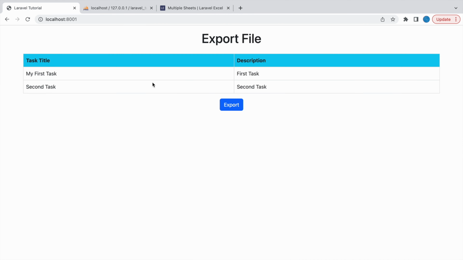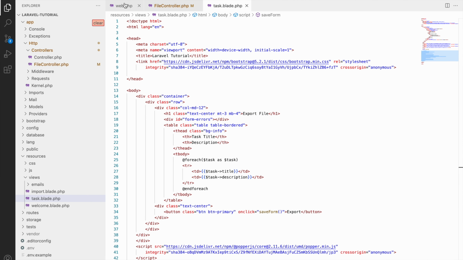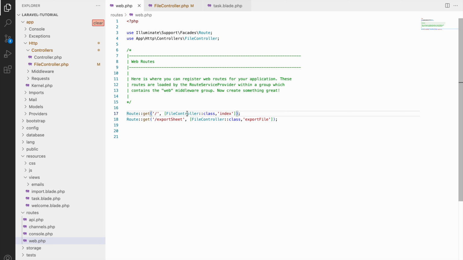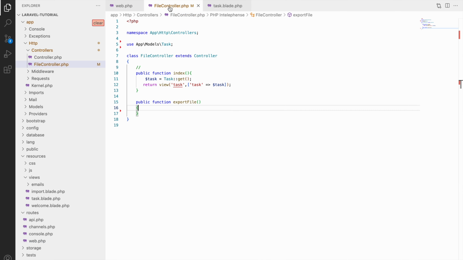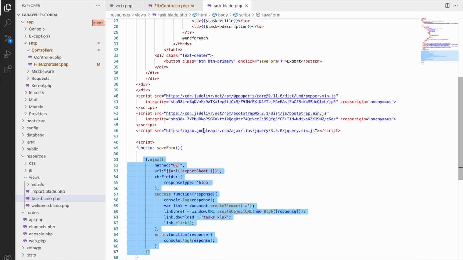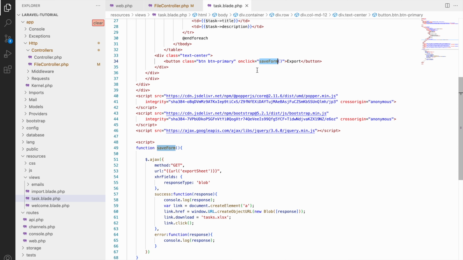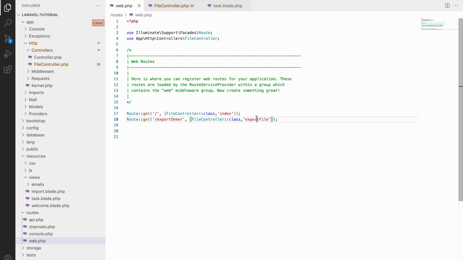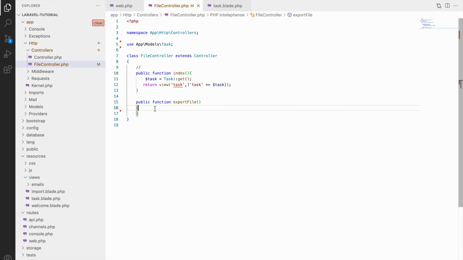So now let me show you the code. In web.php you can see the base URL is going to the file controller index function, and in the index function I'm just getting all tasks and displaying them in my view. In the view you can see a table and an export button, on click of which Ajax is called, that is going to the export sheet, and this one is going to the file controller export file. So here we will be writing the code for export.